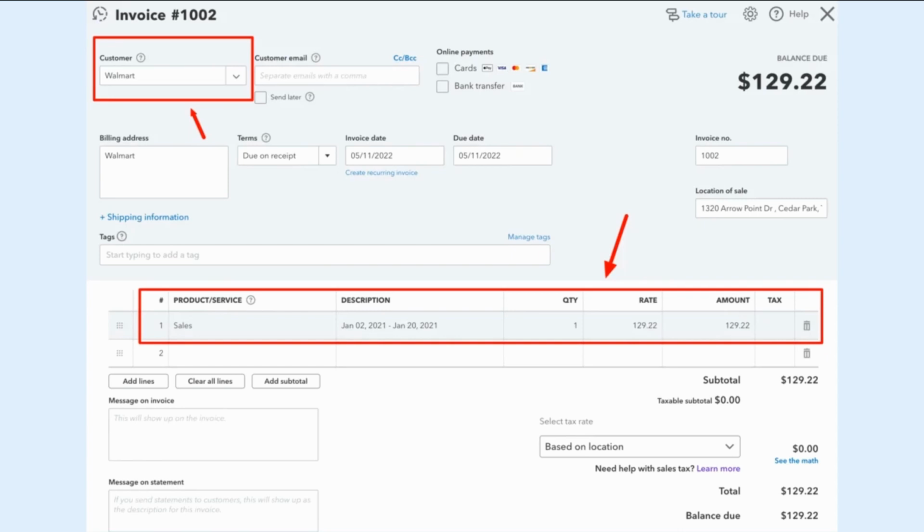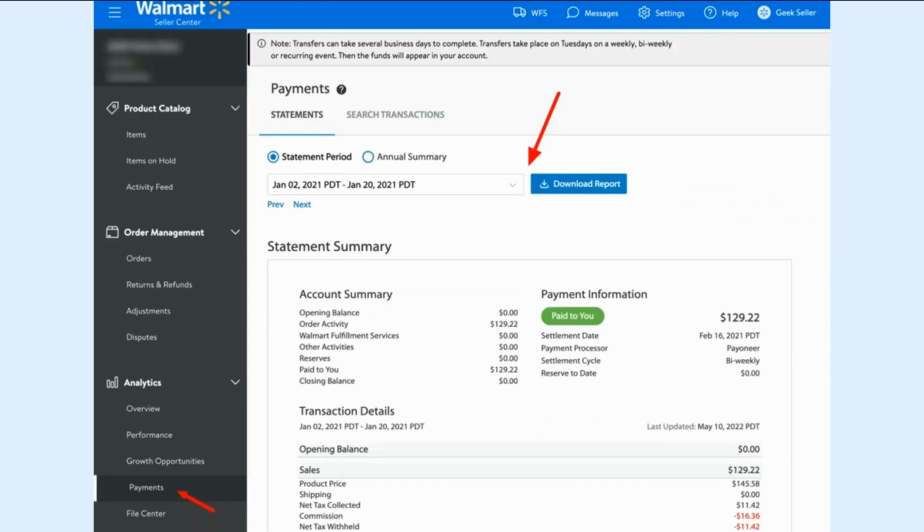In this example, I created an invoice for sales on Walmart for a specific period. $129 was the amount sent to us from Walmart for all the sales in the given period.